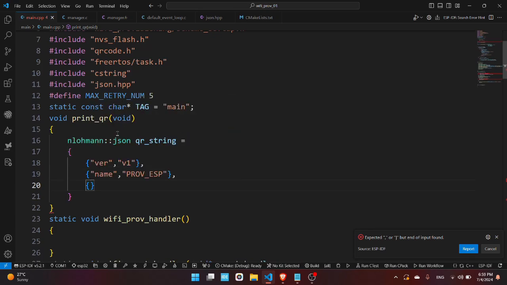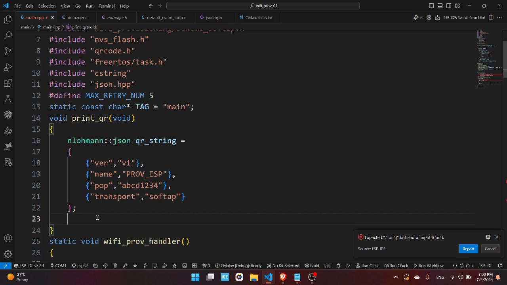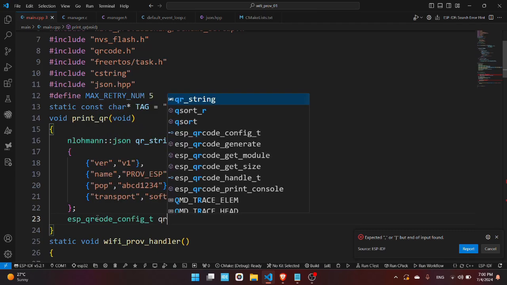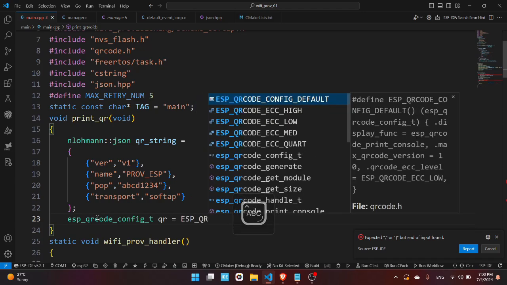of possession, which is simply ABCD1234, and the transport, which is simply the scheme that we're using, either BLE or soft AP. I'm using soft AP, so right here, transport soft AP. Now we need to initialize the QR module based on a structure. So declare the structure, esp_qrcode_config_t QR equal ESP_QRCODE_CONFIG_DEFAULT.